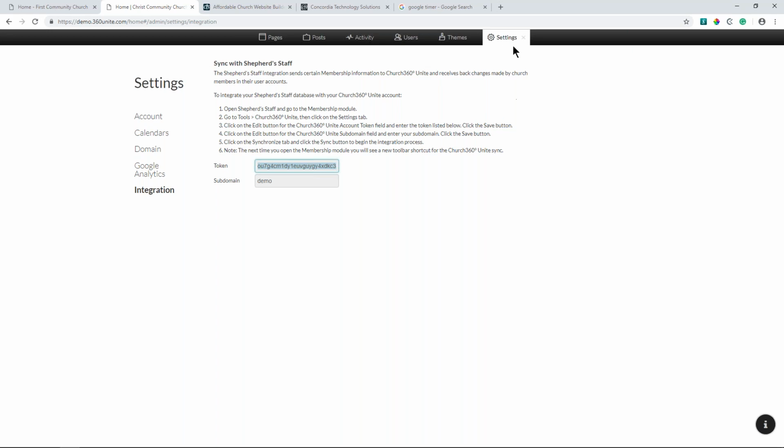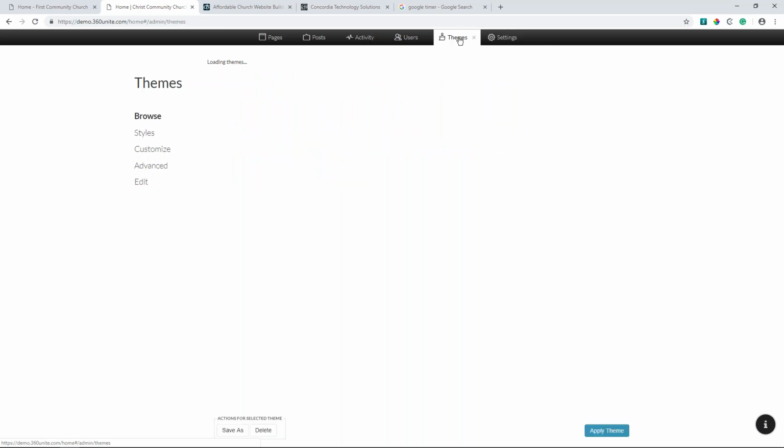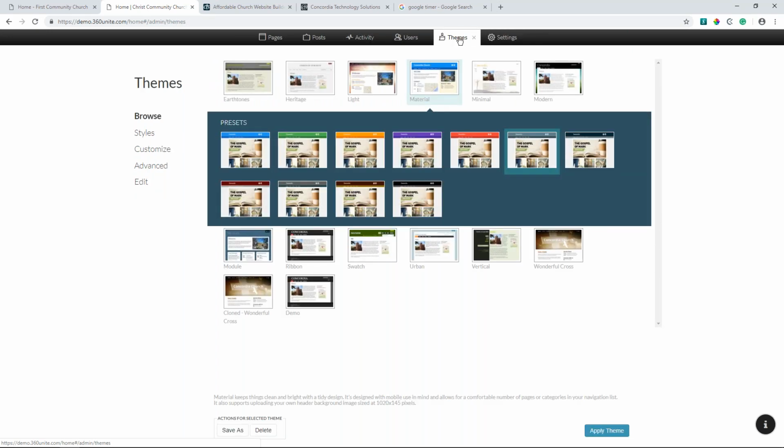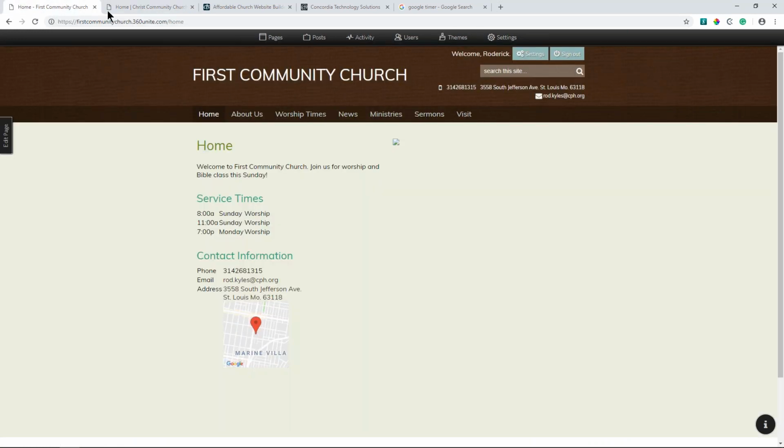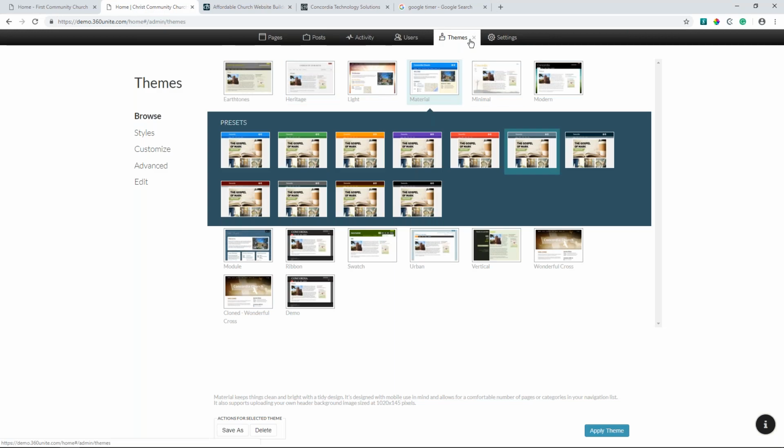So to the left of the settings tab is going to be themes. And themes allows you to control the look and feel of your site. So when we were setting up the site, we selected the material theme. Actually, I take that back. When we were over here on the site that we set up, we selected the earth tones theme. This one is built on the material theme.